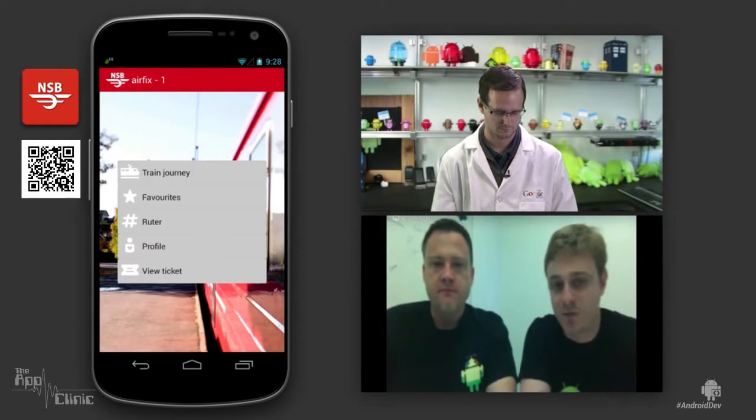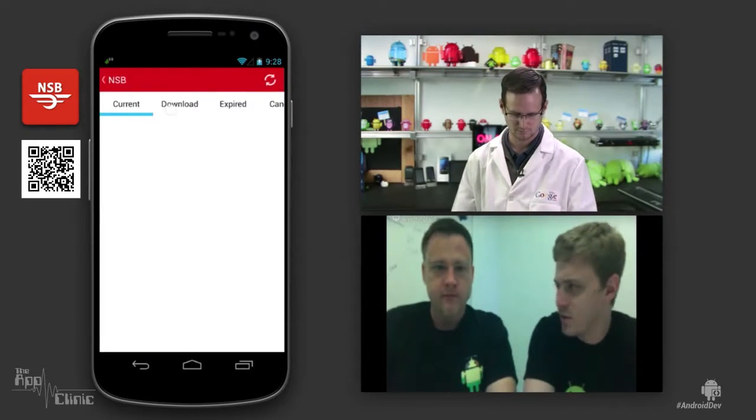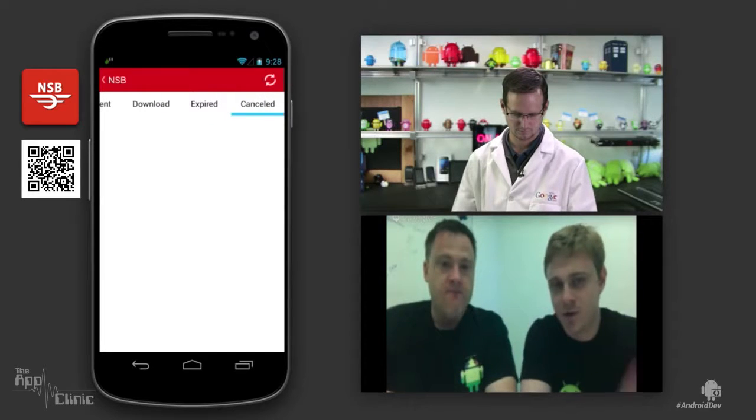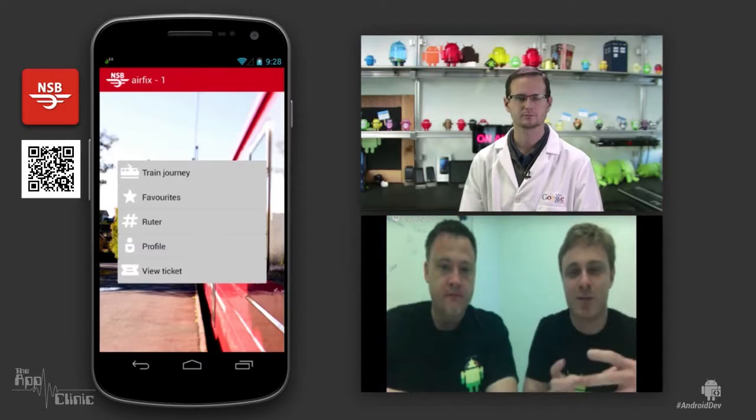And then things like view ticket. If you don't have a ticket, there's no reason to show that, I'm guessing. But you could also have it as, I don't want to say a card, but as a scrollable item you can get to.